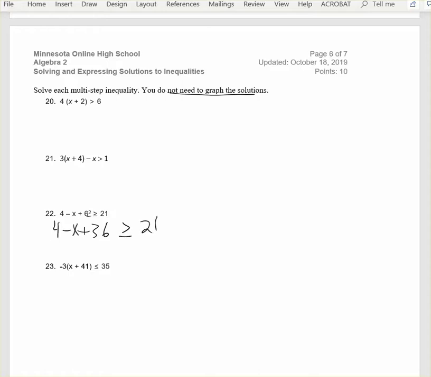And you can combine the like terms here. You could write them next to each other if you want, 4 plus 36 minus x, but I'll just jump over that minus x. 4 plus 36 is 40, and then I have minus x is greater than or equal to 21. Now we subtract the 40 to get the x by itself, and we would have negative x because it's a minus x there. So it's not x, it's minus x, or negative x is greater than or equal to 21 minus 40 is negative 19.